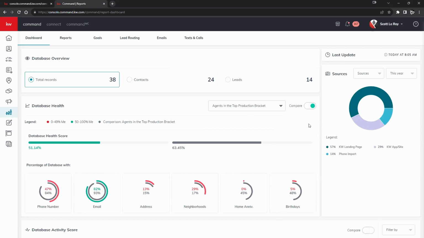On the right-hand side right here, we have our sources. So where are these records, contacts, leads coming from? So right here we have 57% come from the KW landing page, 29% came from our KW mobile app or our agent website, and 14% came from a phone import. So again, we can change these sources around. So we can go to cities right here. Again, if we had specific cities, neighborhoods and stuff added, address and neighborhoods, if we're a little bit better on that, it would populate a little bit more for us.